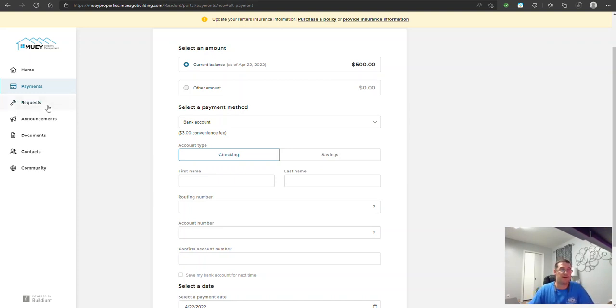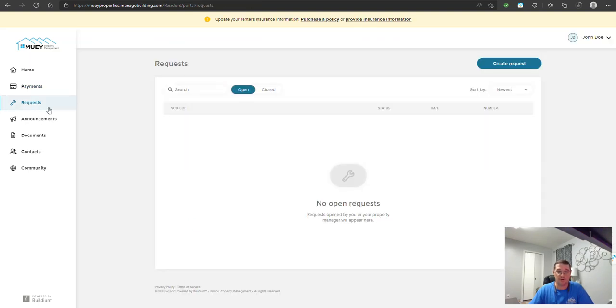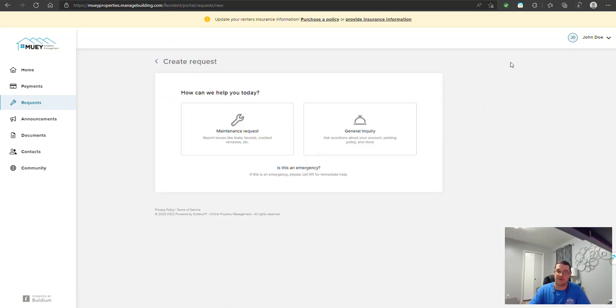All right, moving on from there, if you go back over to the left, you'll see Request. Click on Request. This is where you'll see the dashboard for any maintenance requests or inquiries that you've put into us, where you'll see answers to what we did, if we fixed anything, or if we're waiting on parts or anything like that. Simply hit Create Request over here on the top right.